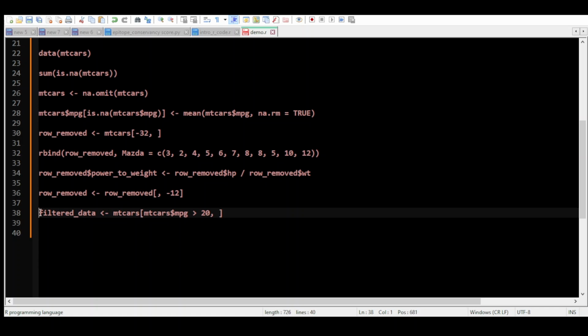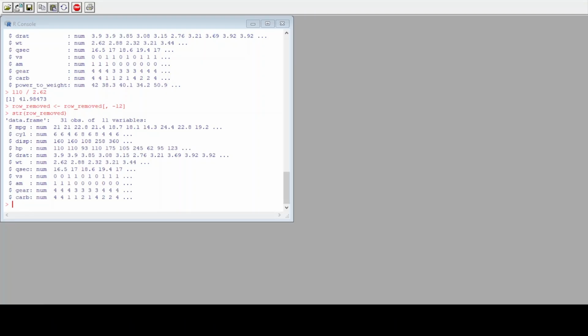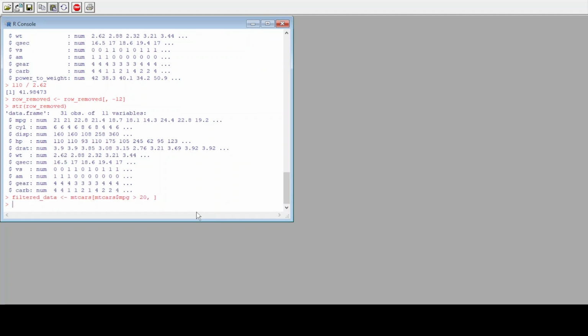So let's run this. We go back to our RGui. Okay, here, and then we paste this there and we run. Alright, it has been executed. So now let's take a look at our filtered data. Let's look at the dimension.